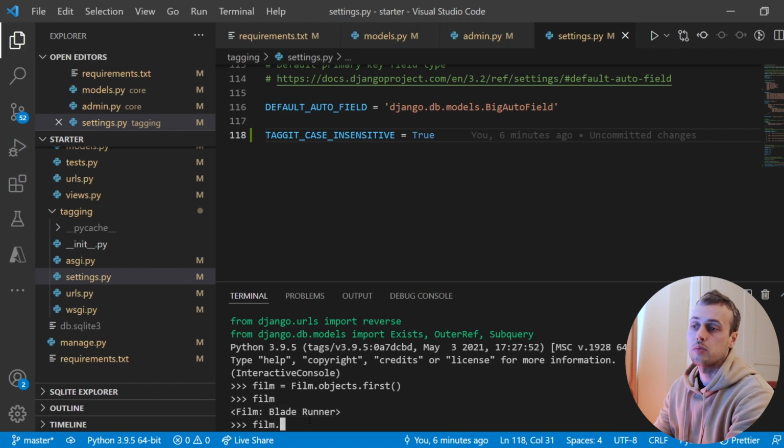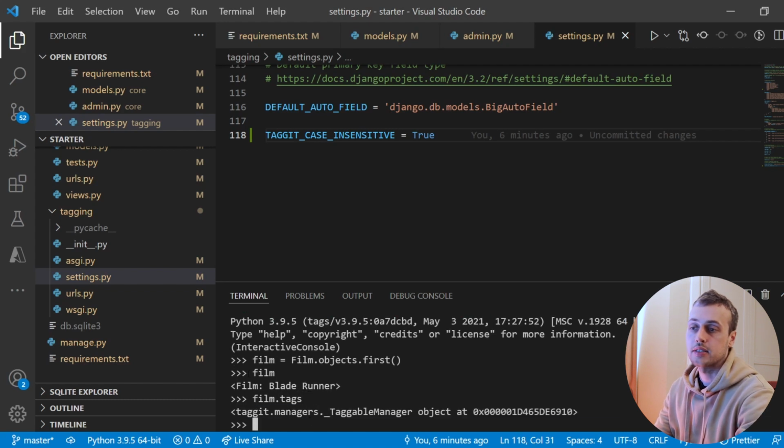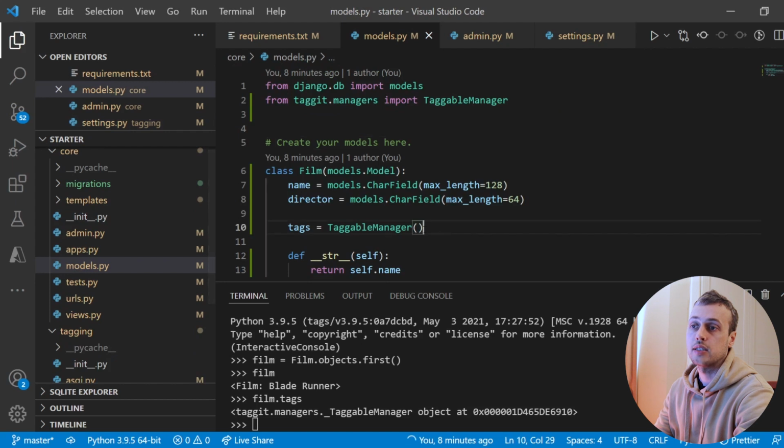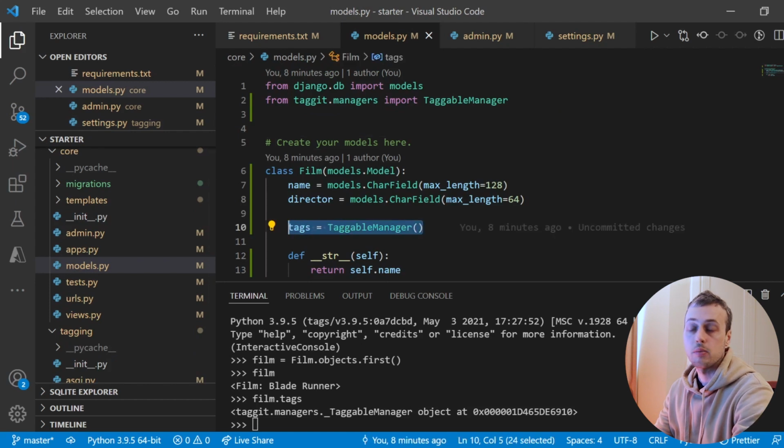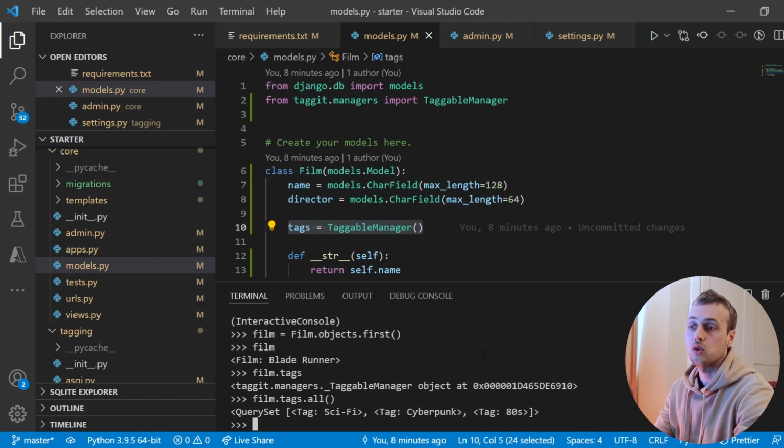Now if we look at the film, it has a new manager called tags. This is a taggable manager object, and that corresponds to what we've added on line 10 here, the taggable manager. Now this is like a many-to-many field, so we can query it with film.tags.all, and that will give us all of the tags associated with Blade Runner in this case.